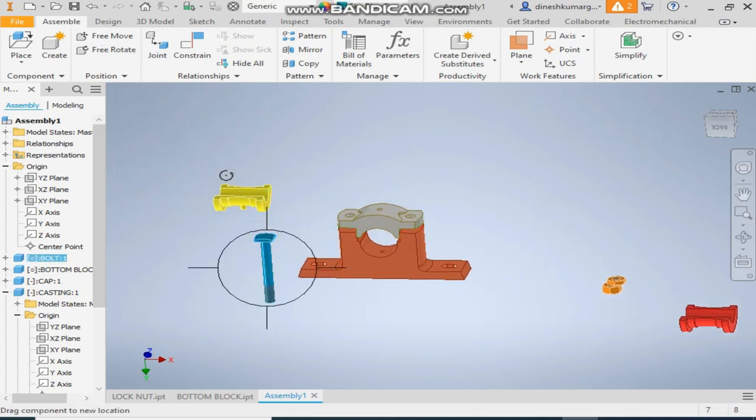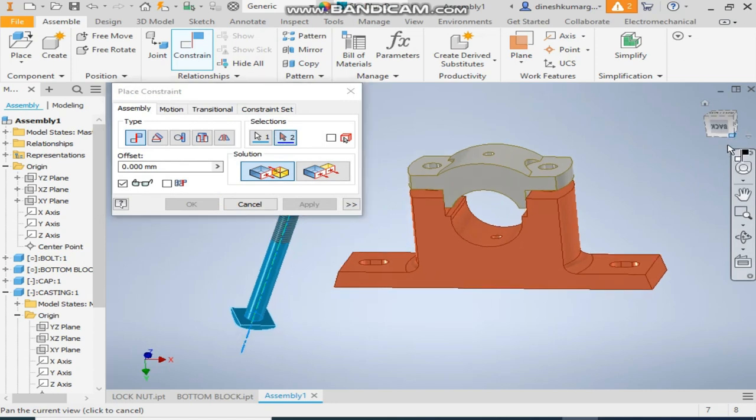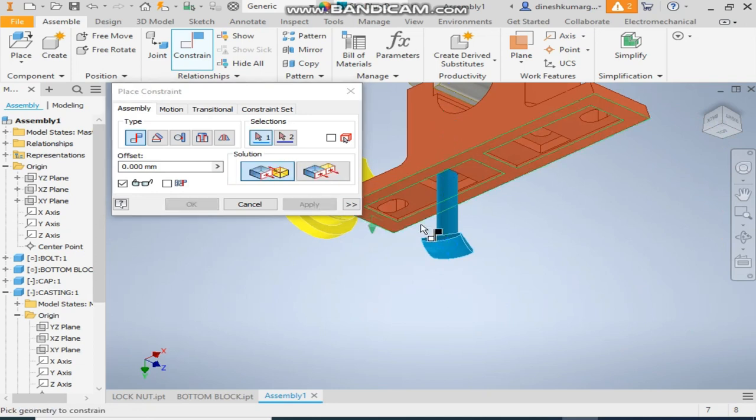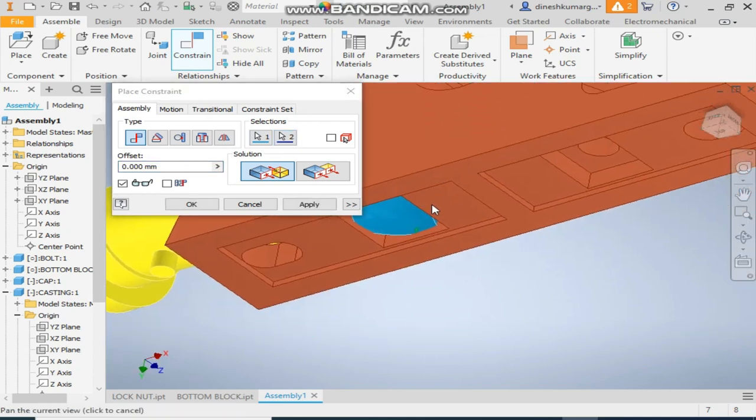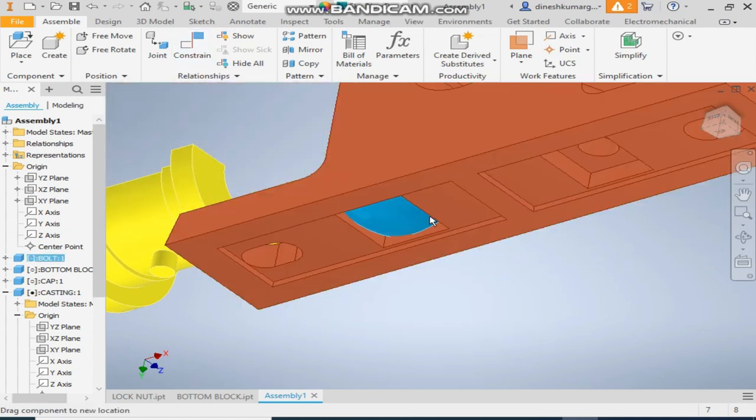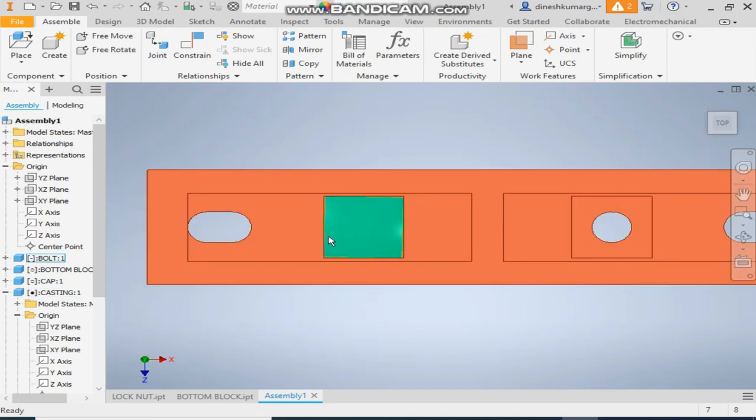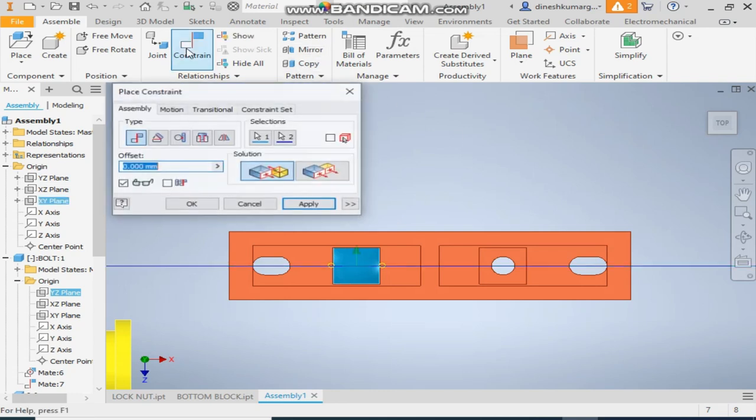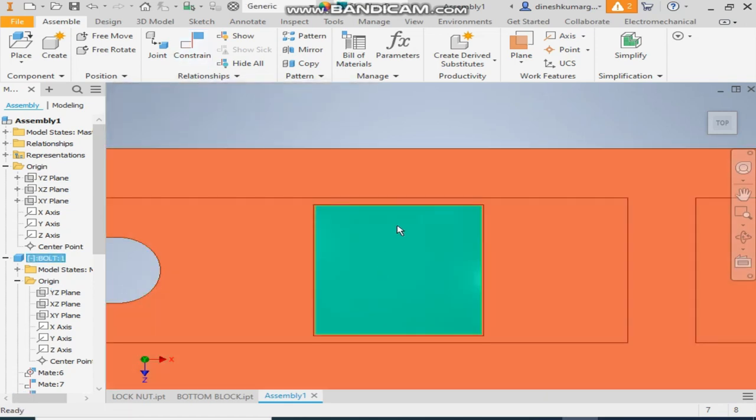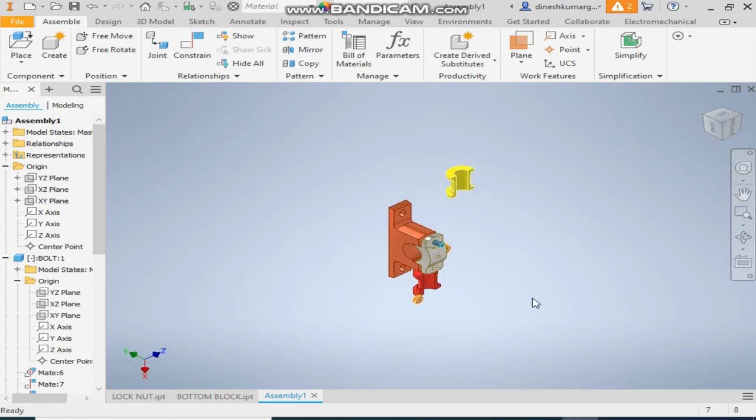Now take the bolt, free rotation, take the constraint, concentric, select its center and this and apply. Select this face and select this face and apply. So the bolting is applied. So now it's moving in the direction. For its movement, you should not leave it like this. So take this YZ plane and XY plane of this and take the constraint. It will make it constrained and this will not move. Now this will not move and okay. I'll do like this.